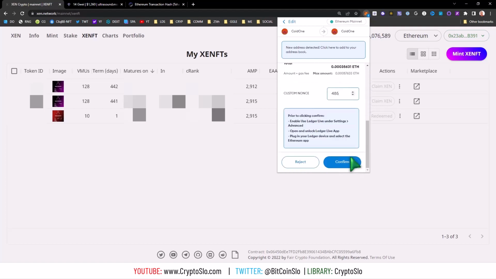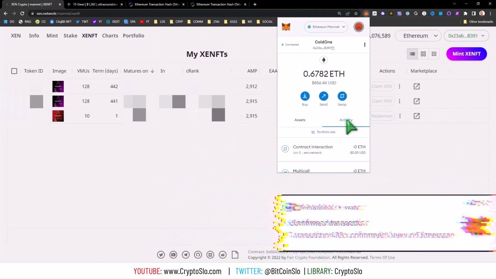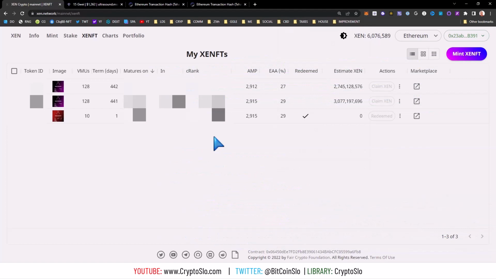So it's a 45-cent transaction. Submit the transaction, and there you go. It's confirmed. So instead of spending $500 canceling a transaction, I canceled it for 45 cents.